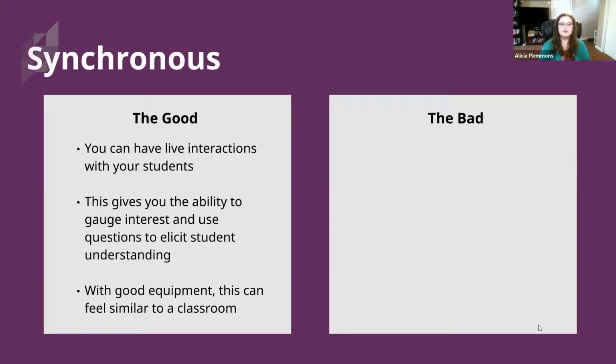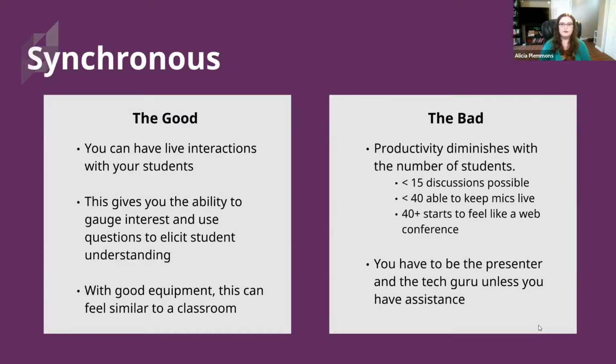It also gives you the ability to gauge interest and elicit student understanding in real time. You can look over and see, oh, people look confused. Or, I asked this question and no one was able to answer it. I probably should go back over this material. And with good equipment, you can make this feel similar to a classroom environment. But there's some bad parts too. Productivity diminishes with the number of students.